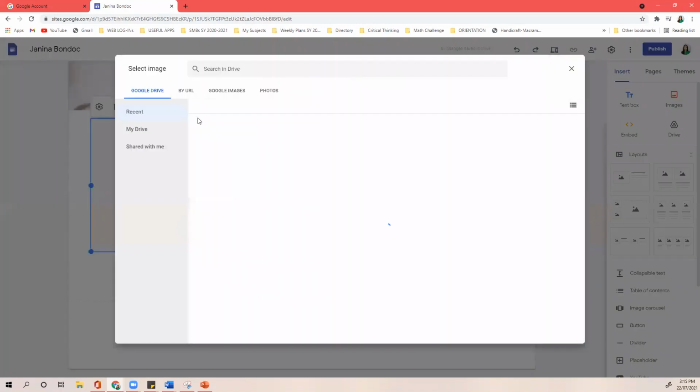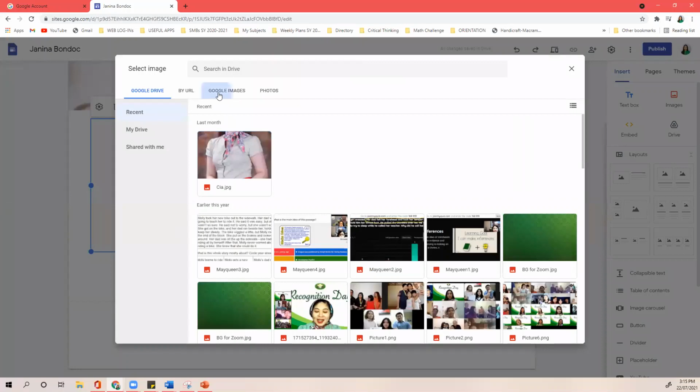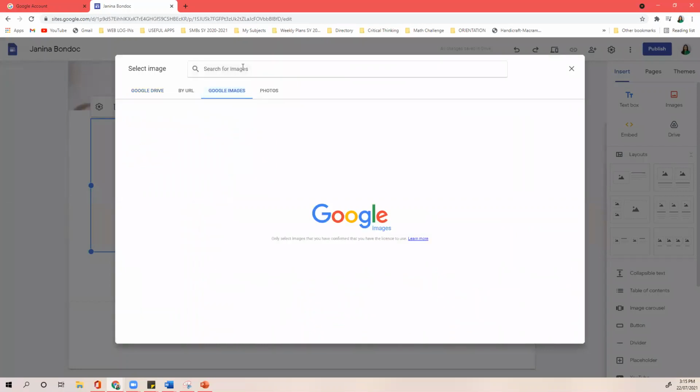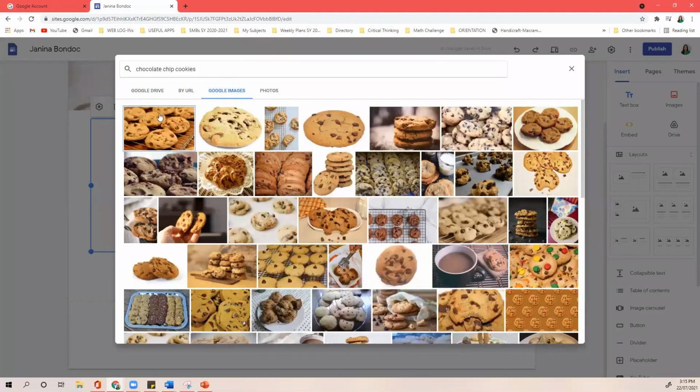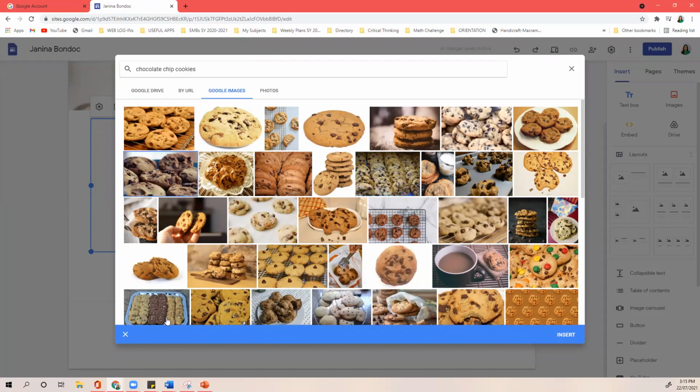So I'll select once again. Since I don't have the photos yet, I'm just starting. Let's look for cookies. There you go. So I will go to the image closest to what I am making. Maybe I'll choose this one.